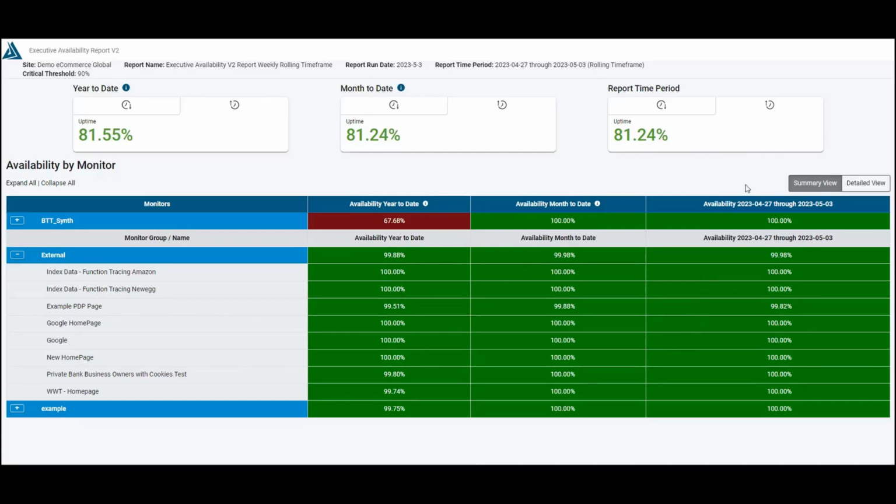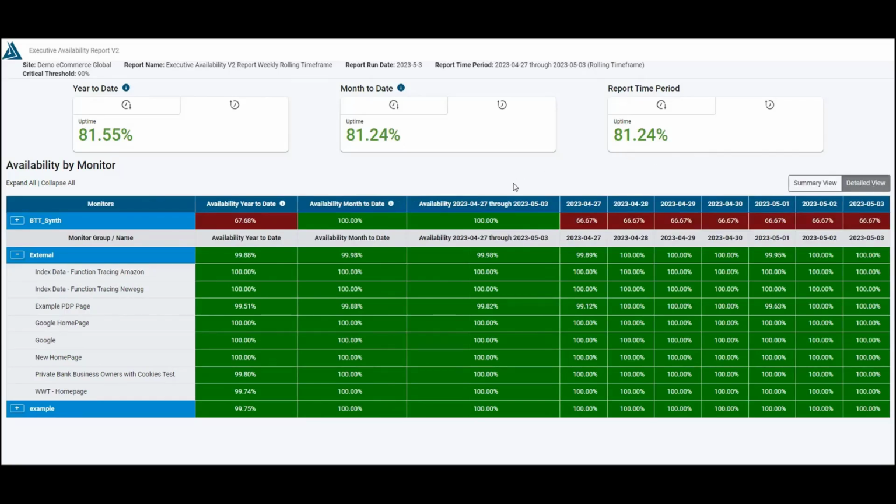When we click on detailed view, what you're going to see is that this column is going to expand to show each one of the dates. So now we have still our availability year to date, month to date. We have the report time period, but now we have a column for each one of those days in the report time period. So if you needed to dig into a specific day, an availability percentage number that's coming back that is maybe not as expected, or just to get more of that detailed view, you do have that option as you're viewing this report.